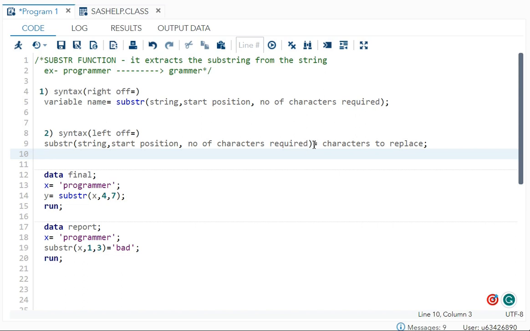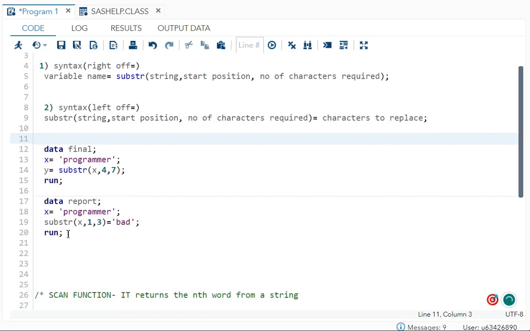So this part is same, right? Now what is coming after is equal to is characters to replace. So now let's say I have programmer over here. I'll try to make you understand this part. Programmer, I want to replace pro. Now I'm replacing, I'm not extracting a substring, I'm replacing a word. So I want to replace pro with bad. Okay, so it will become bad grammar, right?